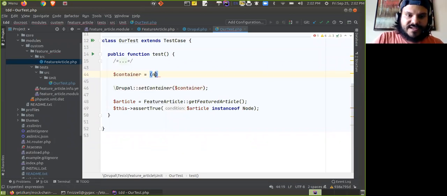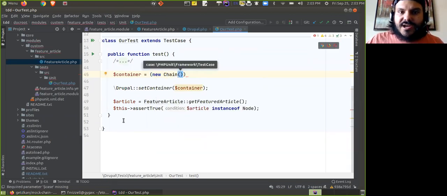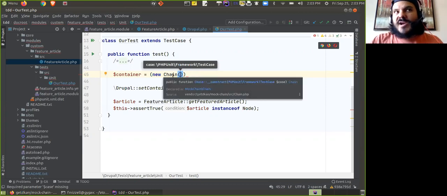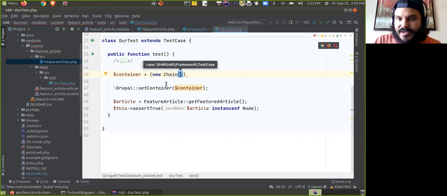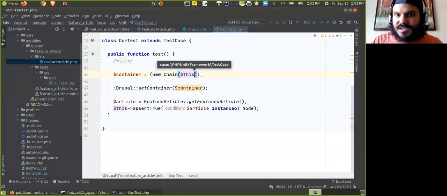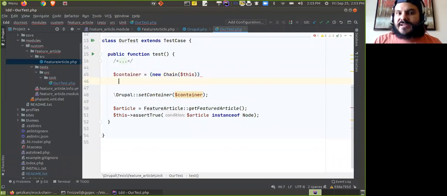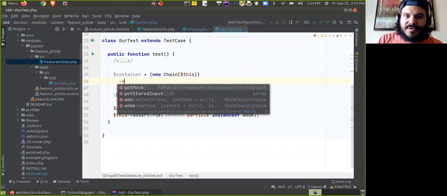So first of all, we need to create a chain. And this chain object is just a wrapper around that mock builder functionality that we've seen. The chain itself is just giving what I consider a nicer interface around the mock builder, but it doesn't do any mocking itself. That is why we need to give it a test case object so that it can utilize the mock builder capabilities from PHPUnit. As soon as you create a chain, you can start creating your definition of what the set of mocks you're creating are going to look like with this method, add.